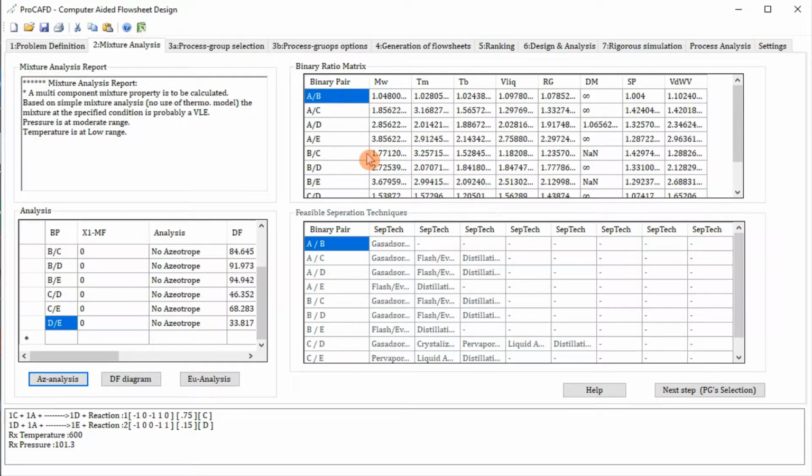And the next one is the binary ratio matrix, where for each and every binary pair, pure component properties are taken from the database, and a binary ratio of all the properties is estimated and some are shown to the user here, like the melting point, boiling point, solubility parameter, etc. All this information, the mixture analysis report, the azeotropic analysis and the binary ratio matrix, is used to generate the feasible separation techniques for each and every binary pair, which can be seen in the fourth block. Here the user has an option to remove one if he thinks he doesn't require it, or he can even add based upon any laboratory data. So that is the mixture analysis step in ProCAFD.